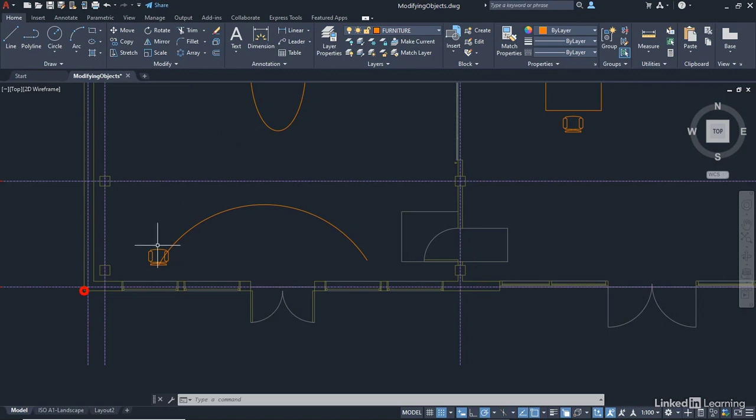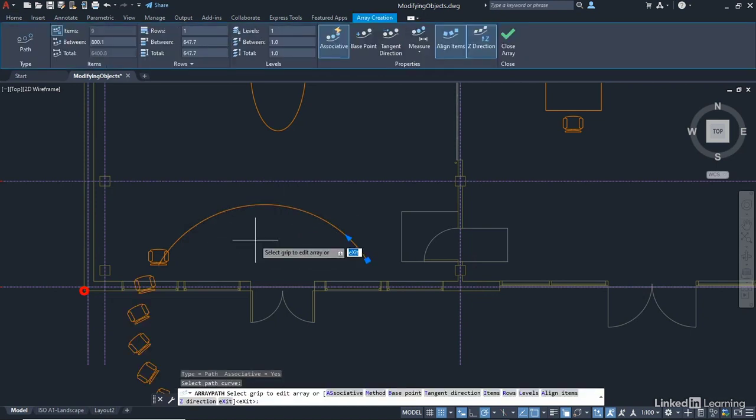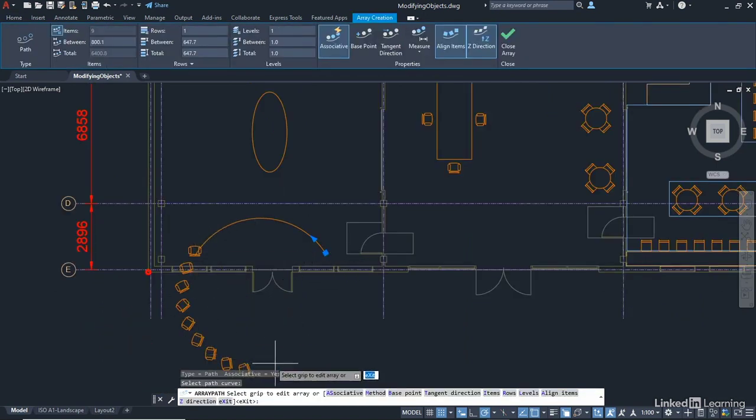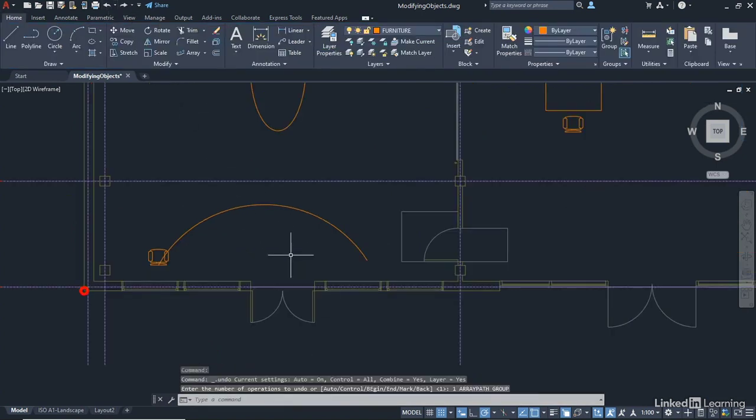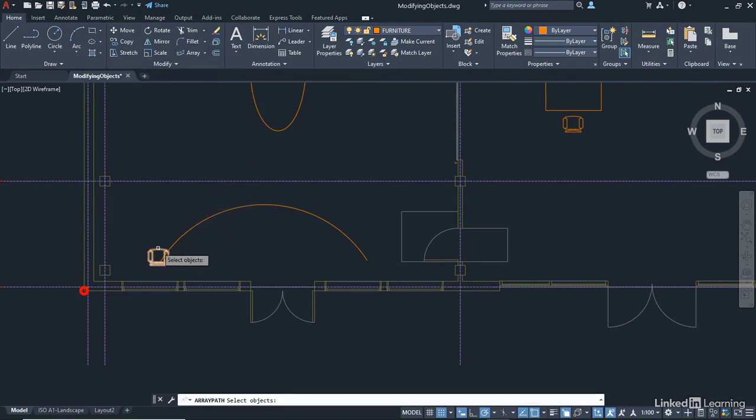So we go to the chair and we select it, like we've done with the previous array commands. Modify panel, click on the flyout, path array. It says select the path curve. So I'm selecting my arc, like so. And as if by magic, it's kind of done them all round the wrong way, like so. You've got to be careful which part of the curve you select. So just hit escape a couple of times and go up to undo on the quick access toolbar. Go back to the path array again and select the chair that you want to array. There it is there, like so, and enter to confirm.